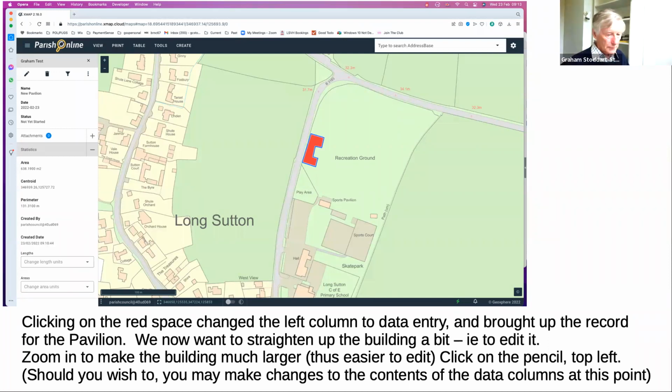So click on the pencil on the top left. And I suggest, if you're going to be changing the building, zoom in on it, make it much larger, because changes are much easier when you're dealing with bigger scales. So what I'm going to do for the exercise is just adjust the position of the pavilion so that it aligns itself with the boundary edge of the field that we're on.